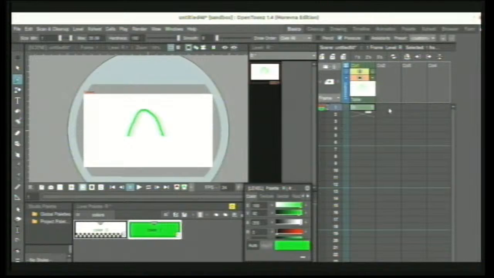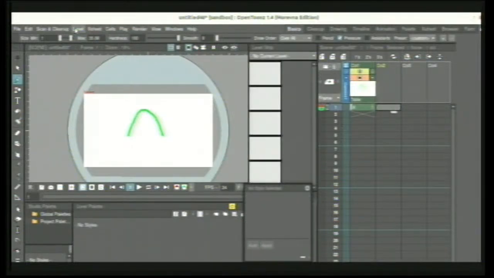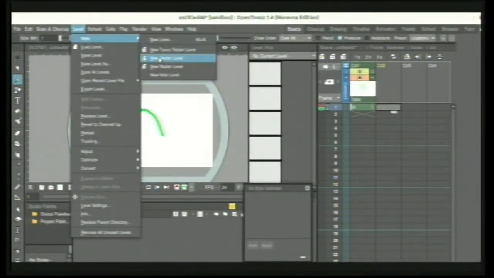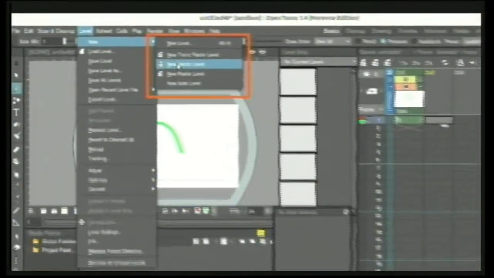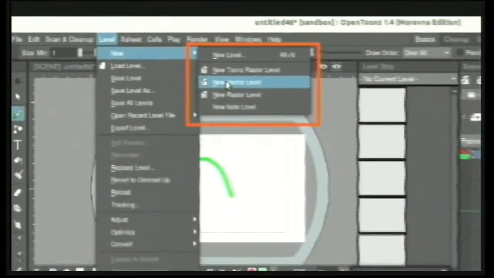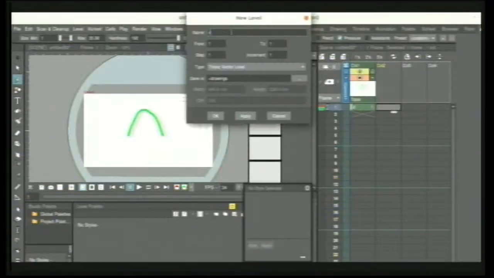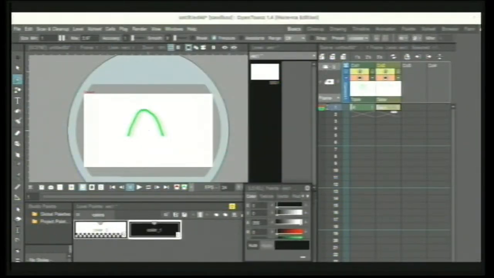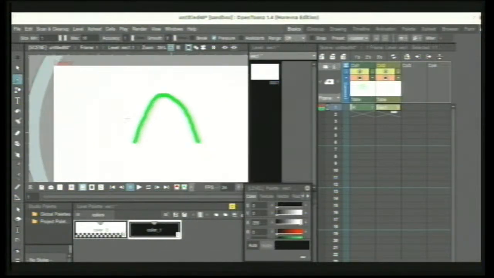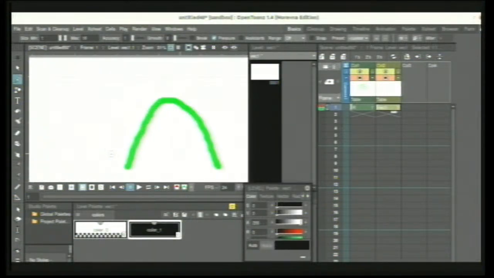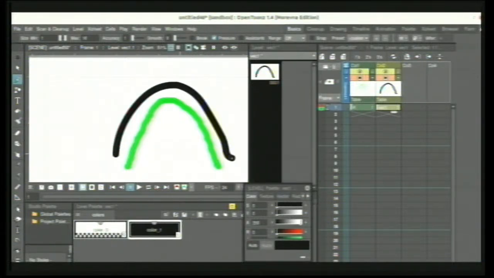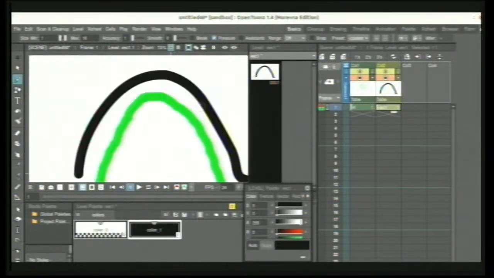Now I select the first frame of column 2 in the Xsheet and select the level option from the menu bar and choose New Vector Level. Some other levels are also available here. After giving a name, click OK. Using the brush tool, draw a curve just like the above in the scene. By zooming in, we can show the difference between raster image and vector image.